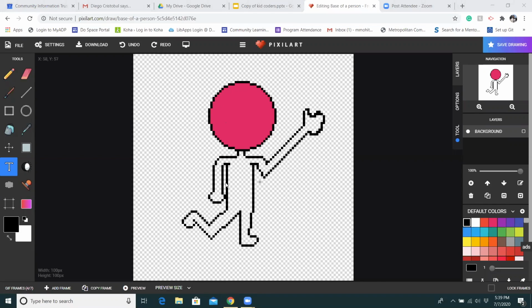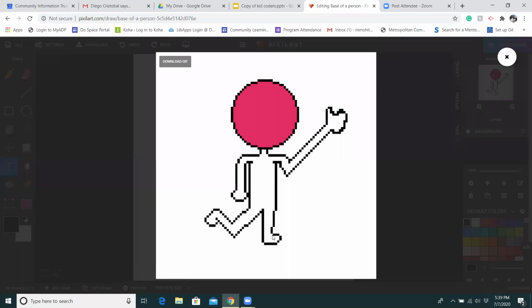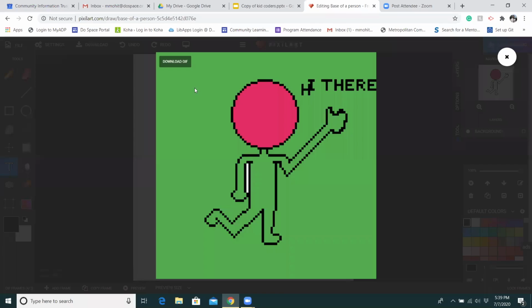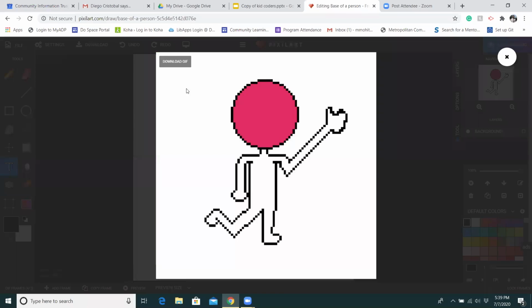So I showed you how to make this. I'm going to show you preview one more time. How does it look? And we also talked about download. You can click download here and you can save this to your computer if you like any of the GIFs that you have been working on.